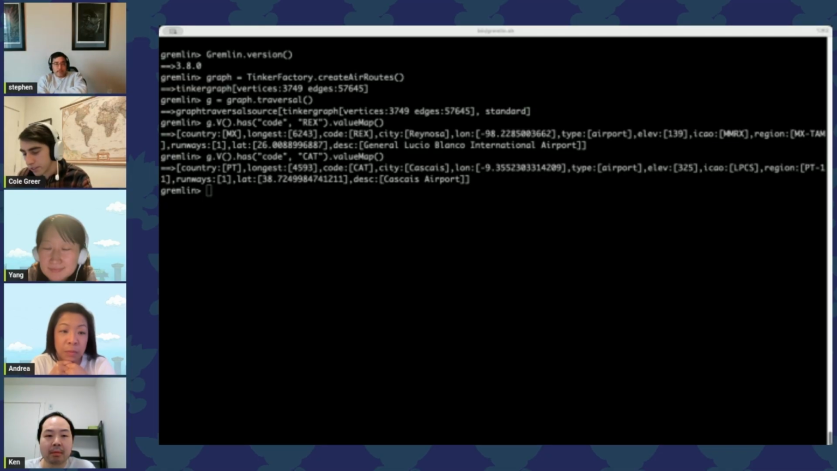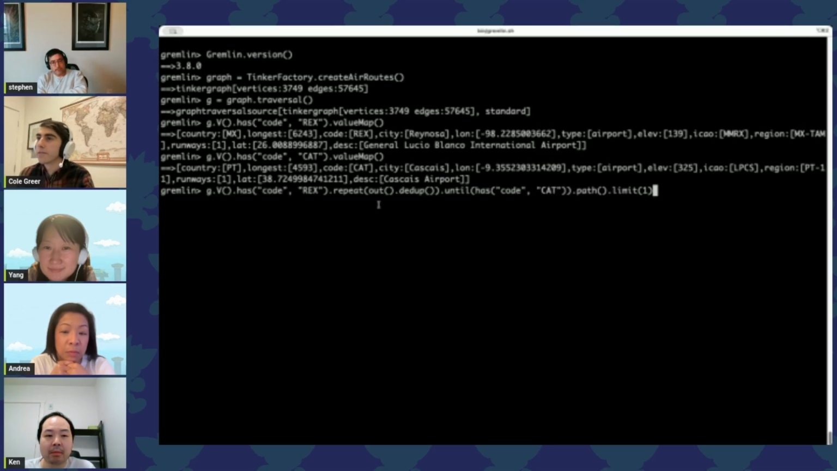Just going to start with a pretty standard sort of query to try and find a path. So we're just going to start over here at Rex. And we'll do a repeat. And we're just going out repeatedly. We're going to keep going until we find Cat. The dedupe here is just an optimization. It's to filter out any nodes that we've previously visited, so we're not constantly looping. But essentially, we're just going to keep exploring those out edges.